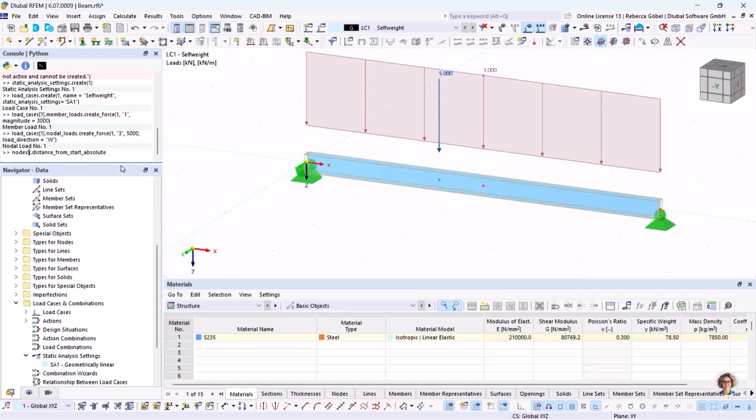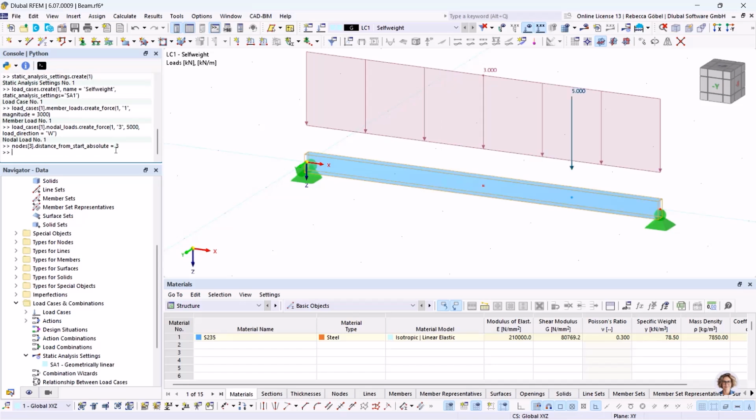In the brackets behind nodes, I have to define what node I want to modify. It's node number 3, and after the dot, I specify the property that I want to change. And I can set this now to 3 meters and press enter, and we see that the node and the nodal load have been moved along the beam.